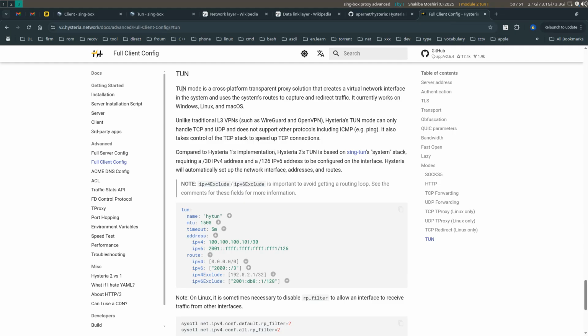TUN is a cross-platform transparent proxy solution. Unlike traditional L3 VPNs such as WireGuard and OpenVPN, Hysteria TUN mode only handles UDP and TCP and doesn't support protocols like ICMP, which is a layer 3 protocol. It doesn't go to the tunnel, which is a layer 4 tunnel, so it also takes control of TCP. Compared to the Hysteria implementation, TUN2 is based on Sing-tun, which is part of the Sing-box project's system stack, running on a 32 subnet and so on. It will automatically set up the network interface for you.